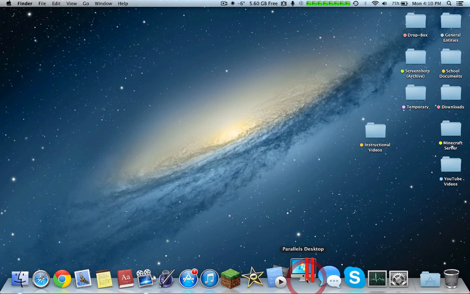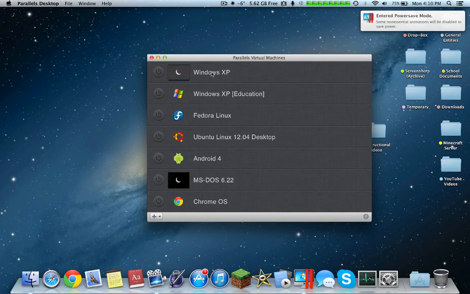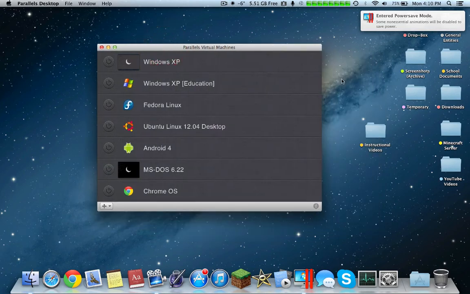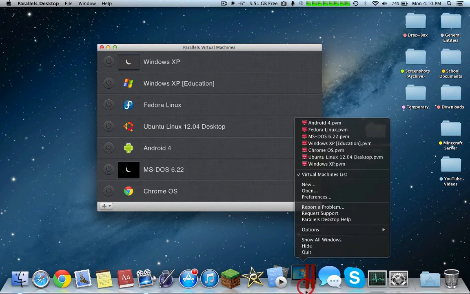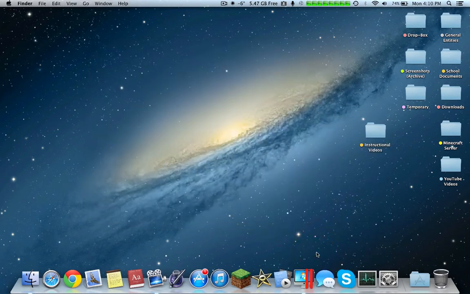This is Parallels Desktop. Parallels Desktop is a virtualization software, which means that it allows me to use different OSs alongside. So I could be running Windows XP alongside Mac OS X, which would be a benefit to me because I use programs on Microsoft that are not available on Mac OS X. Similarly with Ubuntu, I have different videos on this on my channel if you're more interested in that.